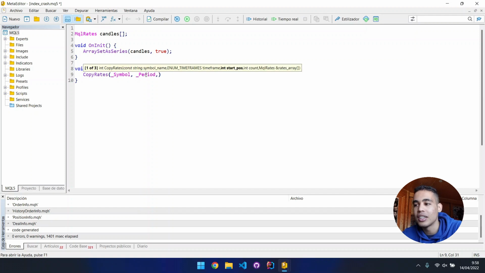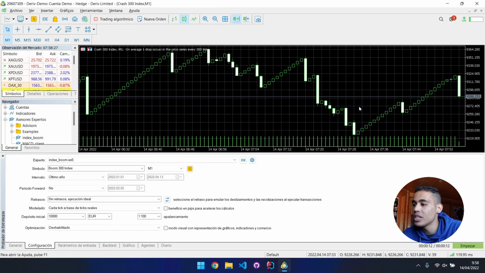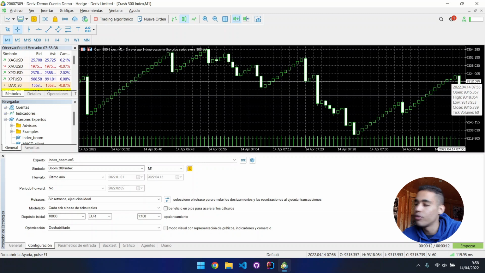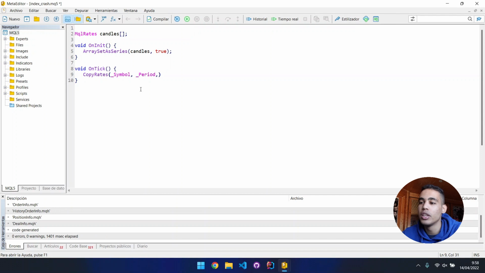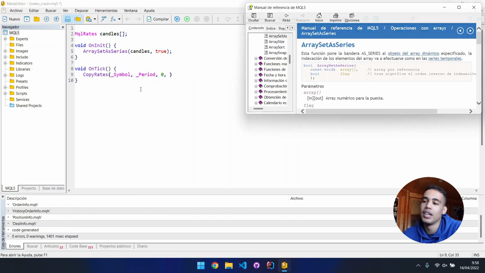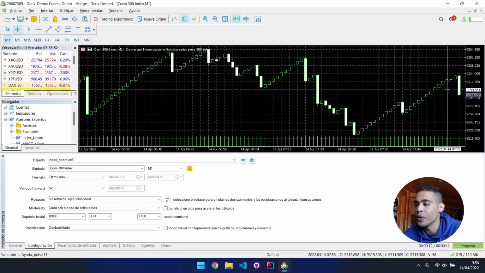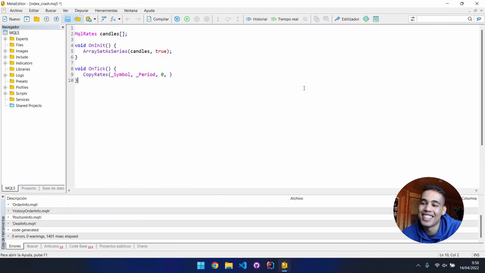And now here we need to set the starting position. So if we say here 0, we are going to start taking information from this candle, which is the last one. If we put 1, from this other candle, if we put 2, from this other, 3, 4, 5, and so on. We want the very last one, so we put a 0. And also we need to say how many we want. We are going to take 3, but we just need 1, but we put 3 so there isn't any issue. And finally we need to set the array in which we are going to store it. So we put here candles.